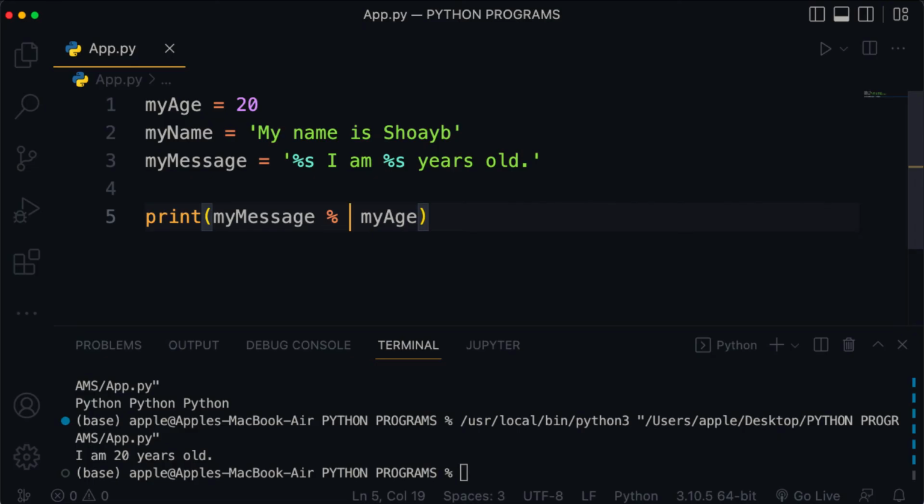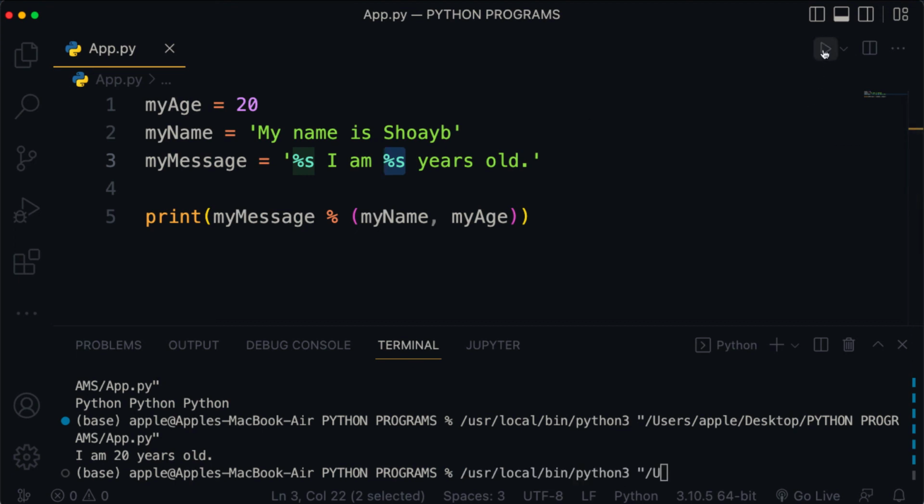So I'm gonna pass in my name and comma. And finally, we're gonna wrap our two variables in parentheses. However, another thing to note here is the order. My name has to come first for this placeholder, then my age for the second placeholder here. And when I run this program, then we get to see that my name is Shuaib. I am 20 years old printed out on the console for us.